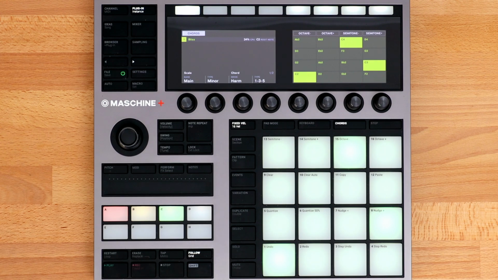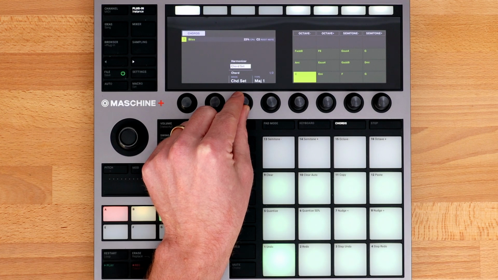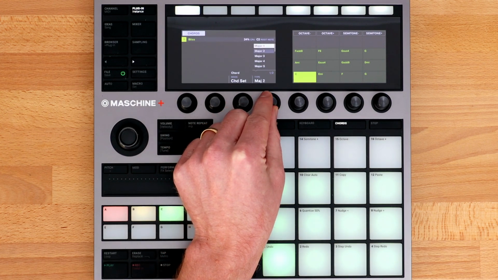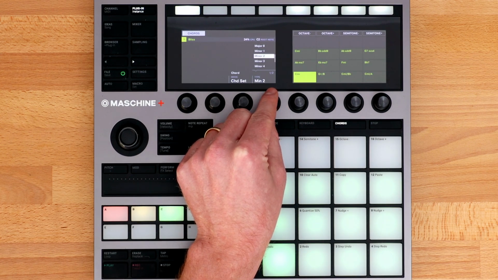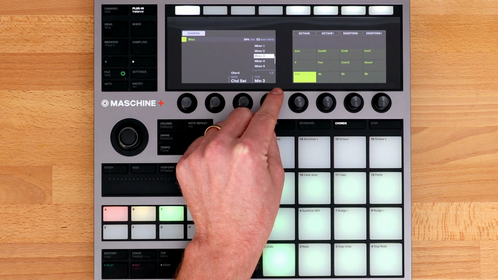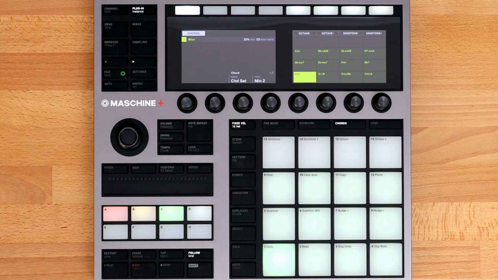The other type of chord mode is chord sets. These are pre-made chord progressions that you can play using each individual pad. There are 8 major chord sets and 8 minor chord sets. You can play the pads in sequential order, or you can jump around to create a new chord progression. The screen on the right lets me know what chords I'm currently playing.